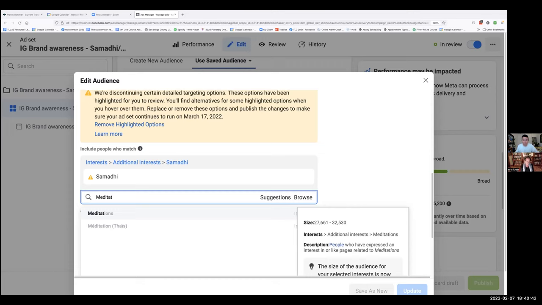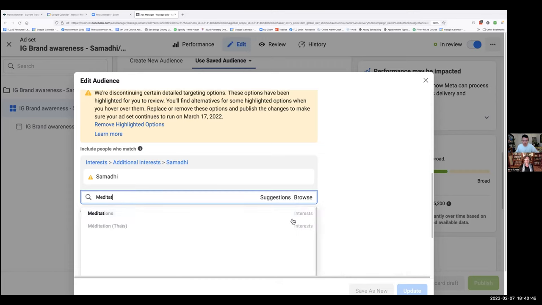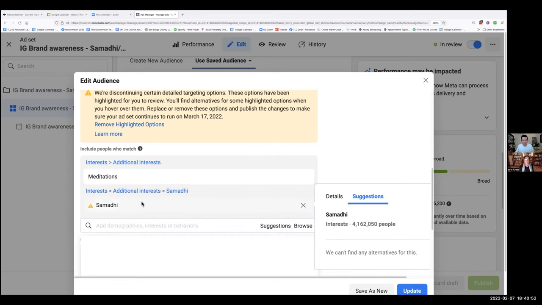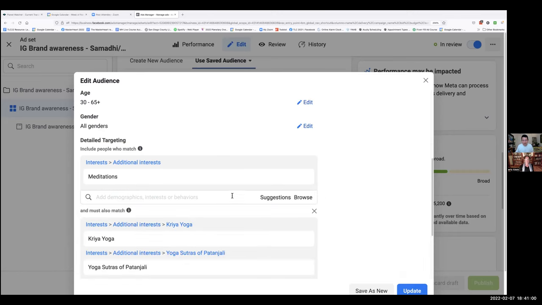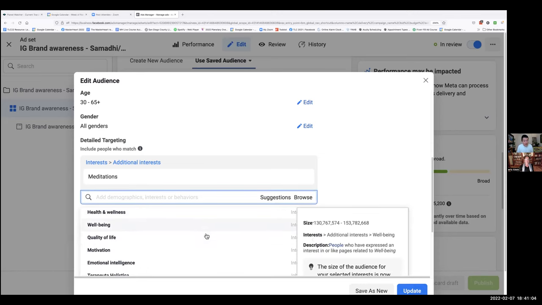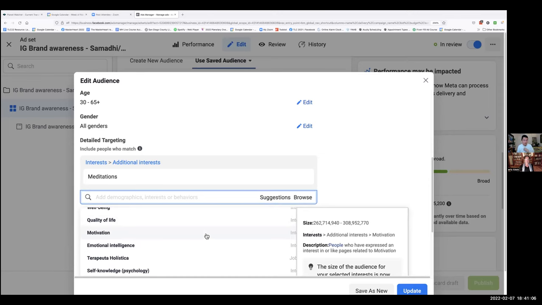And so if you click on meditations, it's such a tiny audience. Go ahead and click on it. There we go. And then when you click on suggestions now, if you X out Samadhi, if we want to, X out Samadhi, and then click on suggestions under meditation. Oh, okay. So it is supposedly correct.